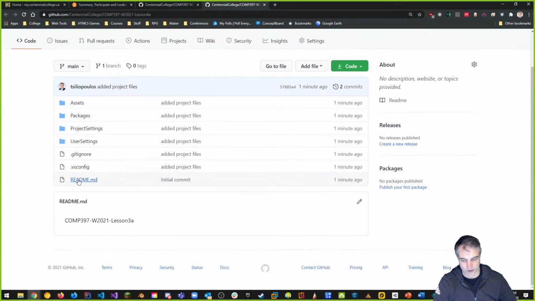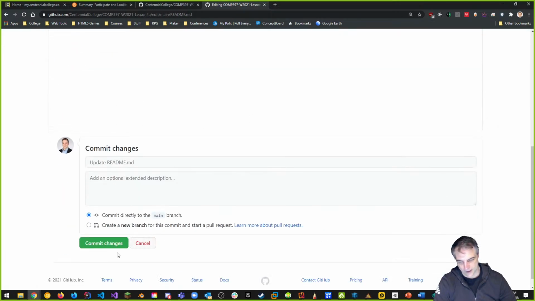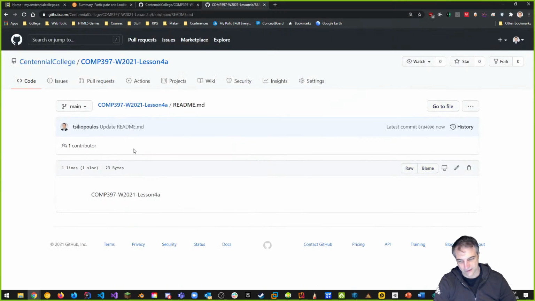Our README file says lesson 3A. Let's change it online to show you how that's done. I'm going to go up here, and I can rename this to 4A. There's 4A. Save it by committing my changes. But now what's happened is that GitHub online is ahead of your local branch.